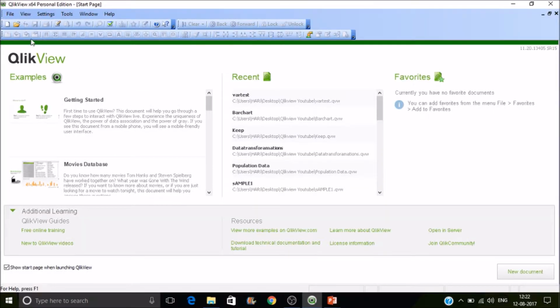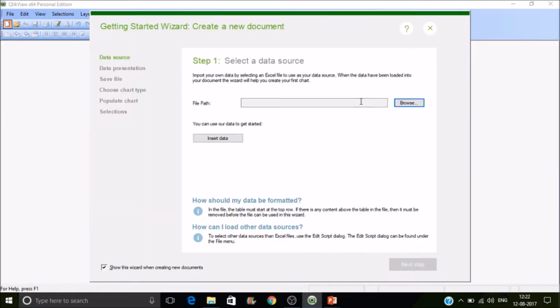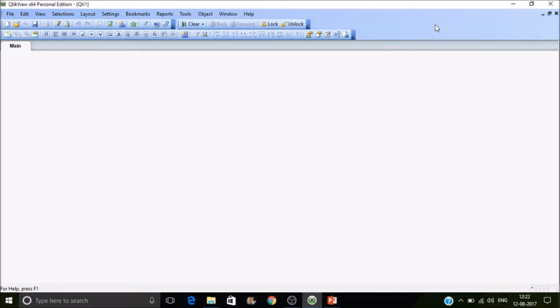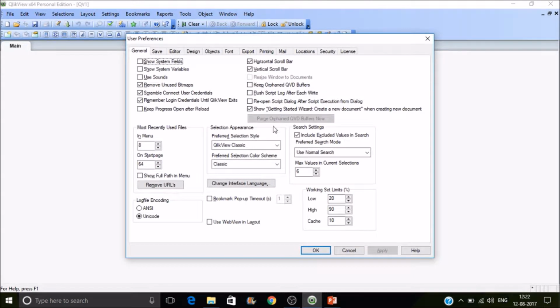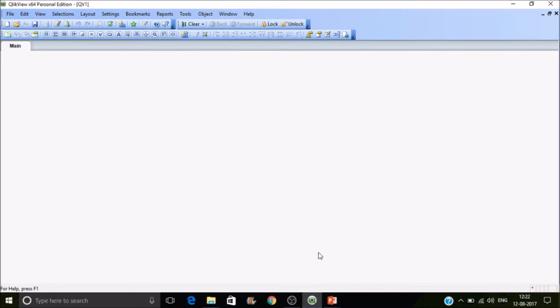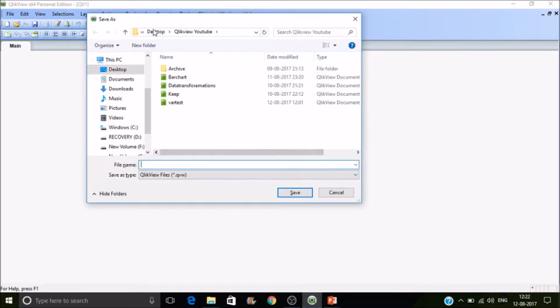So I'm going to create a new document. As usual, it allows me to start with the Getting Started Wizard. To disable that, we have to go to User Preferences. The shortcut for that is Control Alt U, and then disable Show Getting Started Wizard. Right, so I have created a new document. Let's save this as variables demo.